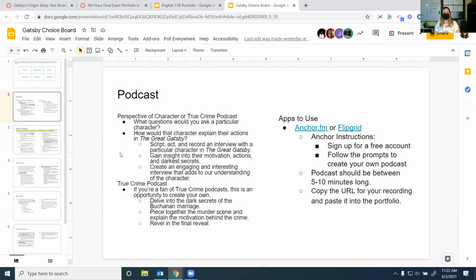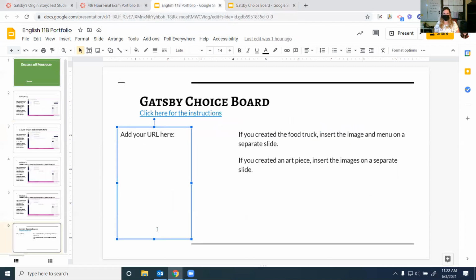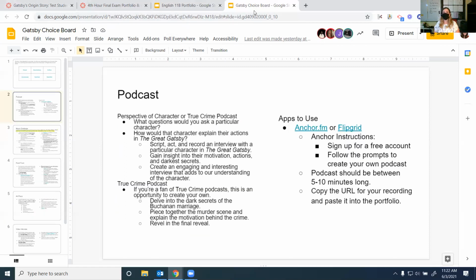It sounds entertaining. So your podcast should be between 5 to 10 minutes long. You would just copy the URL of your recording and paste it into the portfolio, which again is this one. You add your URL. Just as a heads up for your Flipgrids, pretty much every option has some kind of Flipgrid involvement in there. I do have all of your Flipgrids set to private. So that means I'm going to be the only one who sees it. Okay. Just as a heads up for you.